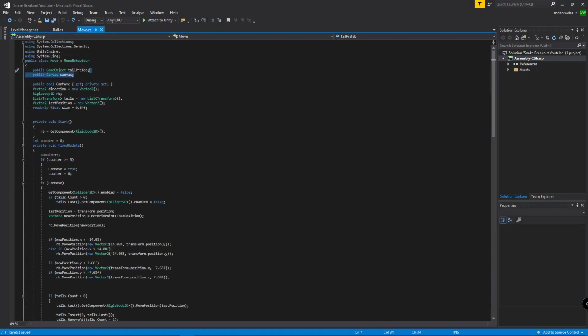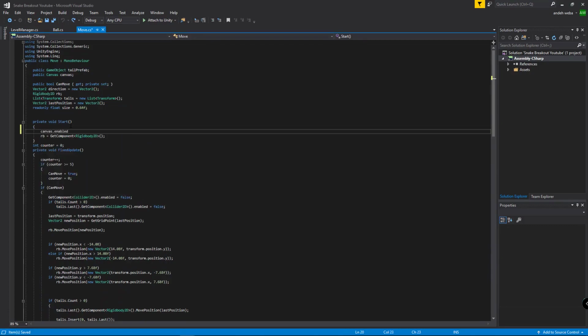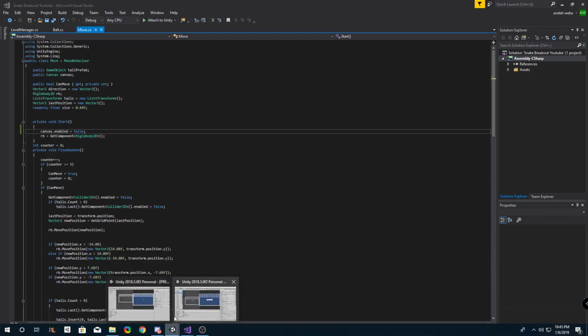We'll then go into our move.cs script, and on the start function we will add in canvas.enabled equals false to make sure our canvas is not showing during gameplay.